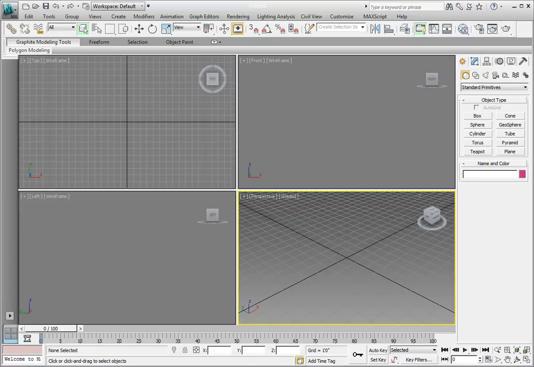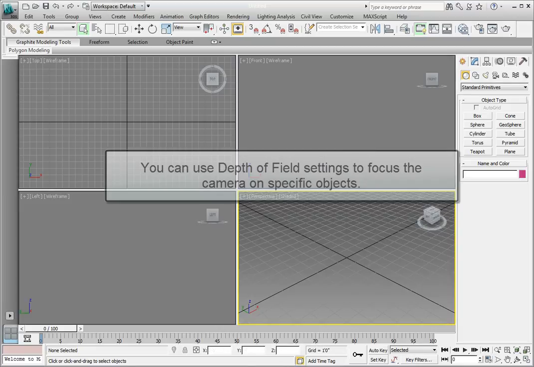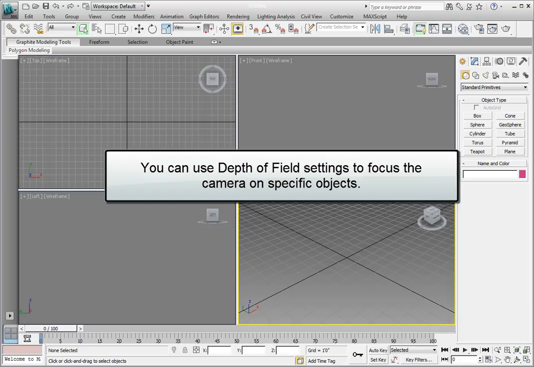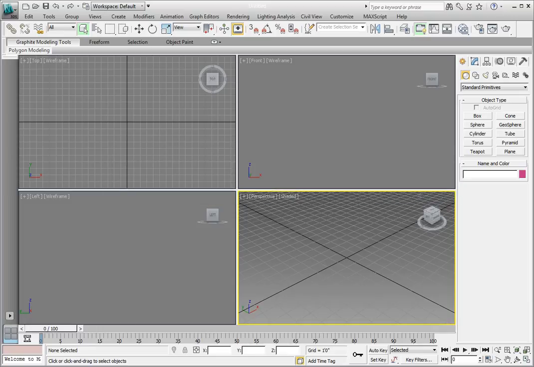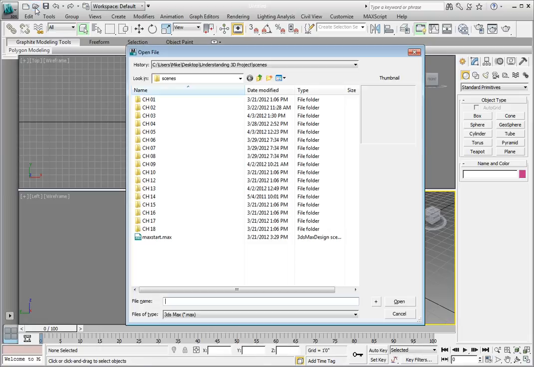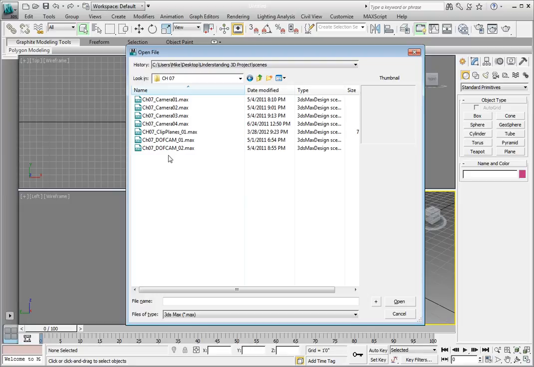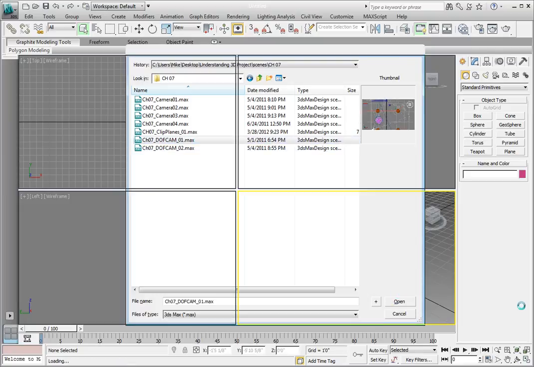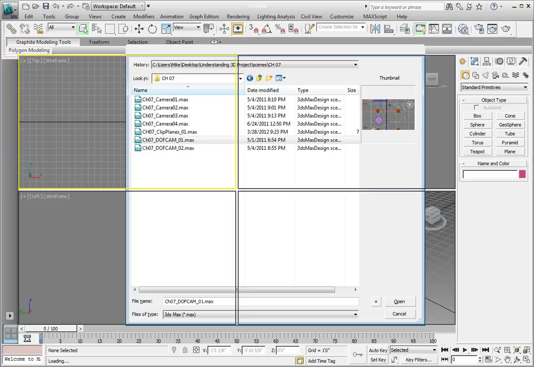In this lesson, we're going to set up a camera to use depth of field in order to isolate and draw the attention to a certain part of the screen that we want our viewer to focus on. From the Quick Access toolbar, click Open, navigate to the Chapter 7 subdirectory, and open the file Chapter 7 dofcam01.max. When the file opens, you'll be inside of the laboratory that we've been working with.